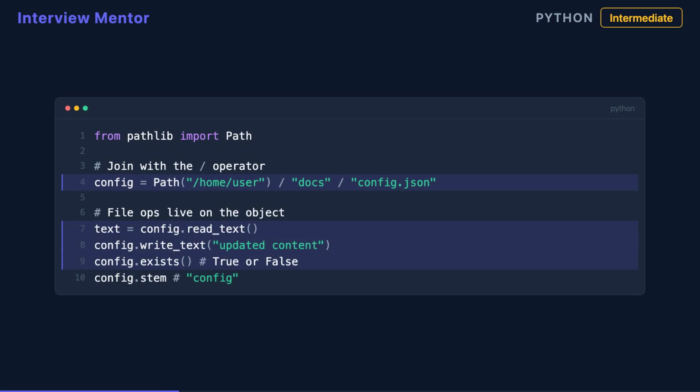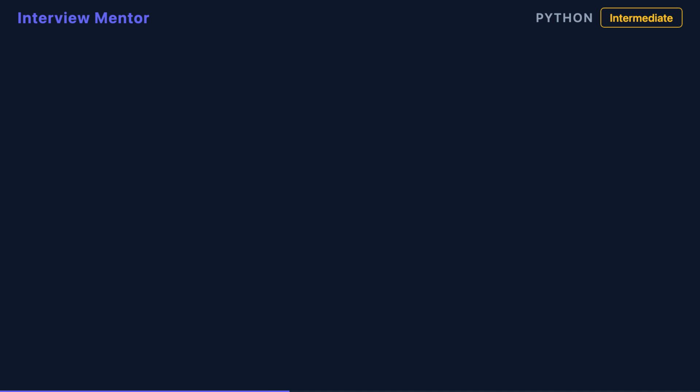Pathlib's syntax is dramatically cleaner. Use the / operator to join path segments. No function call needed. And because path objects carry behavior, you call read_text, write_text, or exists directly on the path itself, removing the need to juggle multiple modules for basic file work.